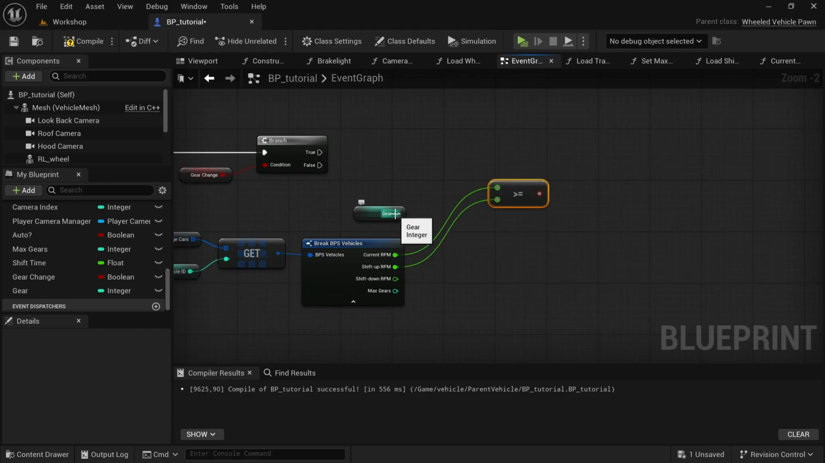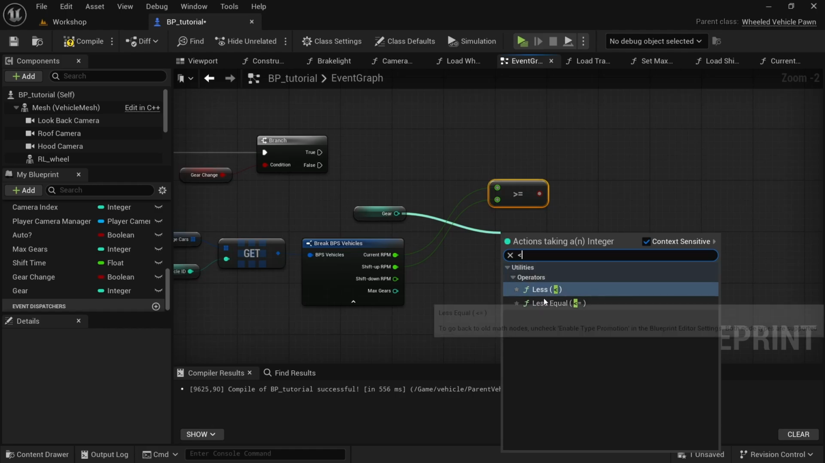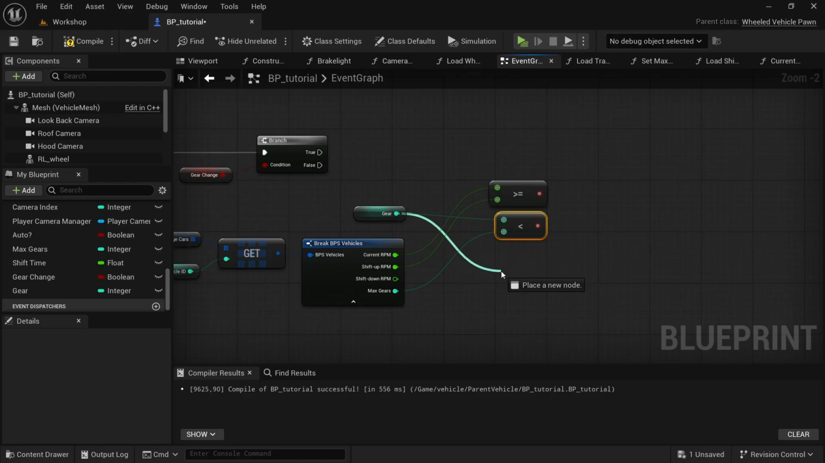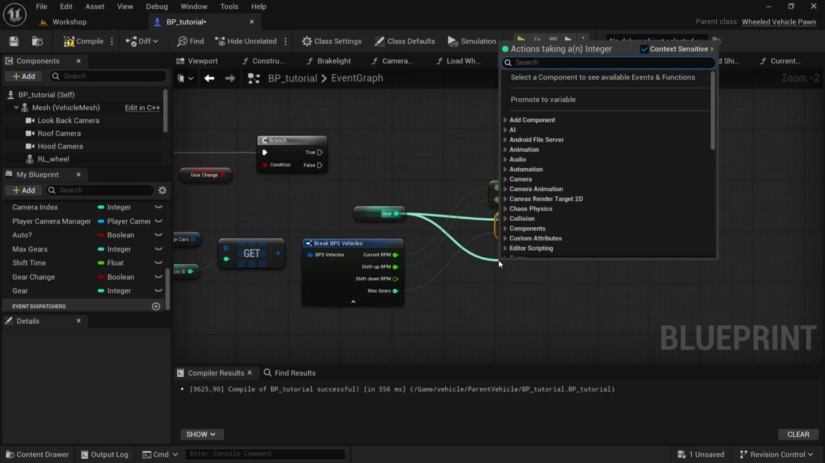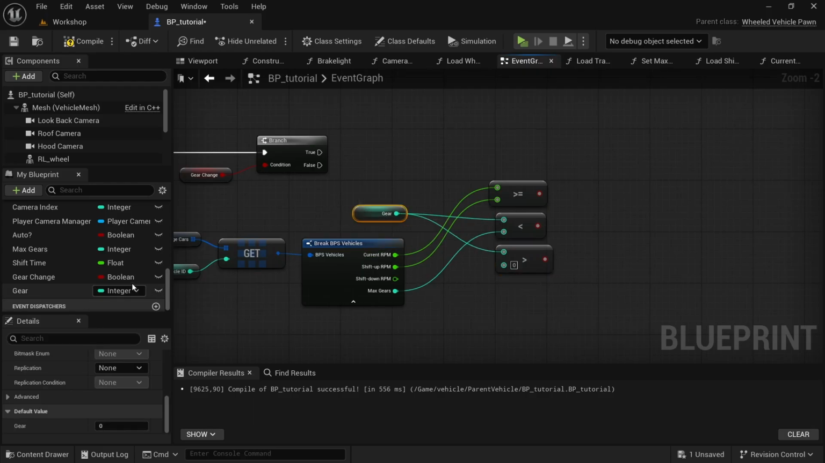Then we're going to go from the gear, drag off, and look for lesser than. If it's lesser than the max gears, then from the gear again, drag off, and look for greater than. If it's greater than 0, so we're going to select the gear variable, just select that. And then by its default value, we need to set this to 1.